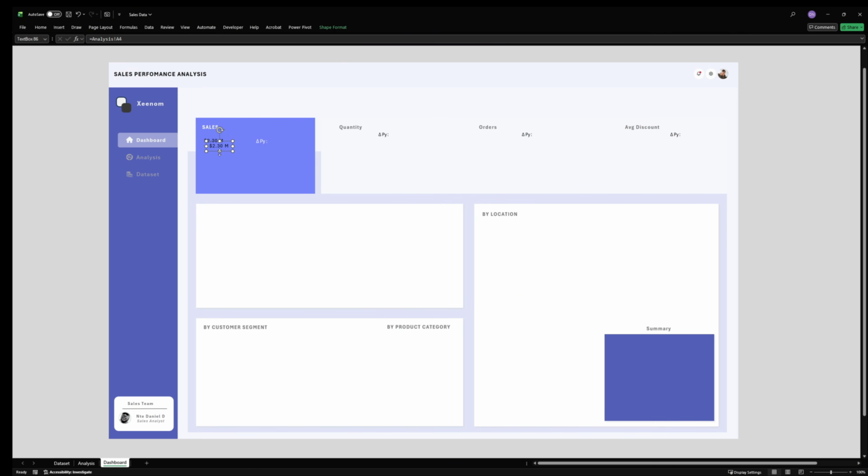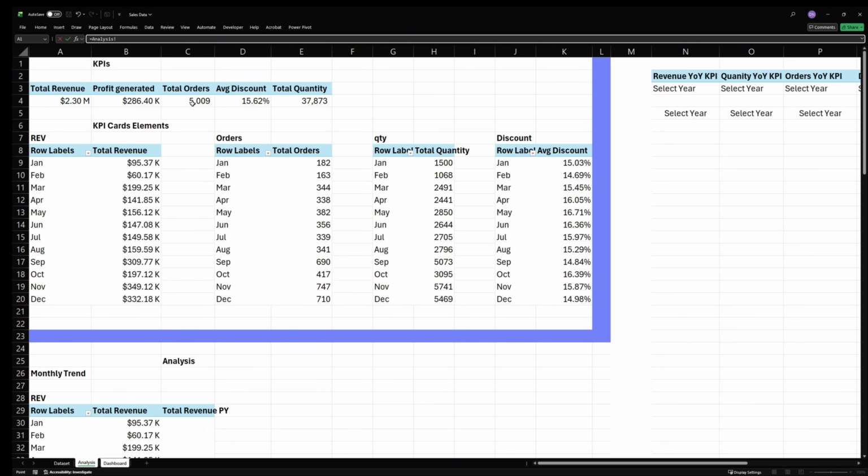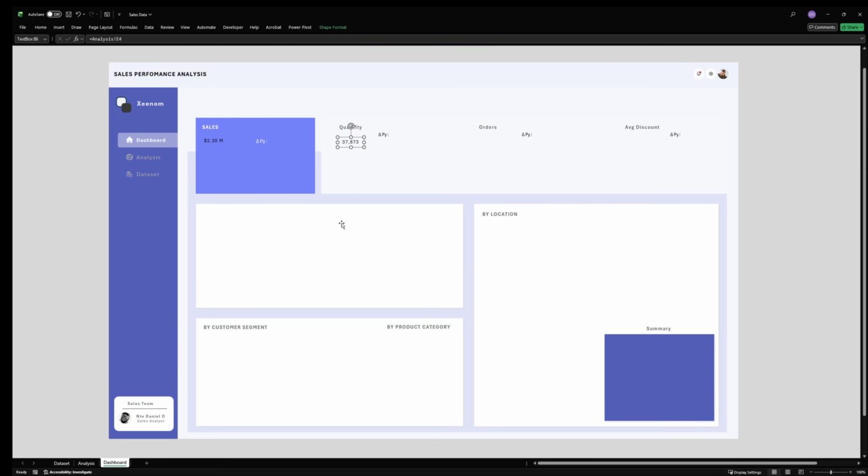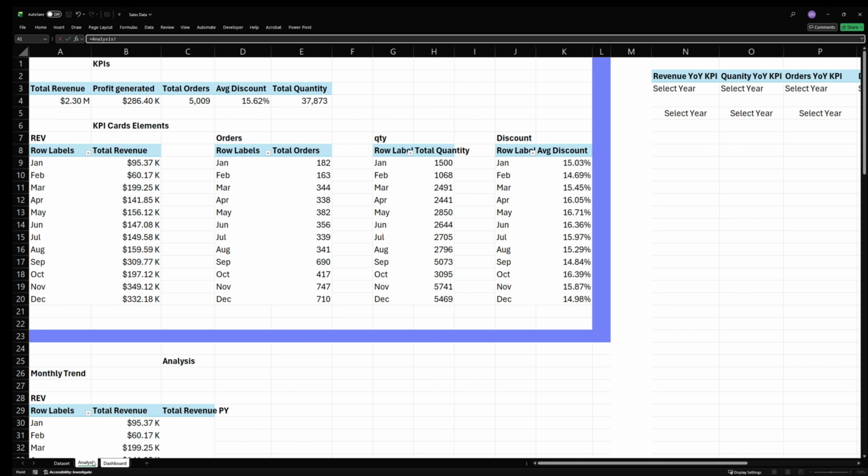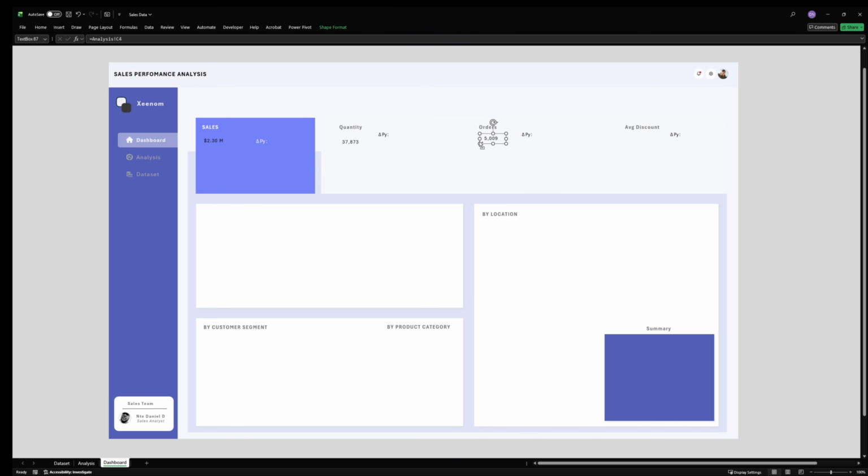I'll duplicate. I'll put it here. I'll come here again and reference the next one. We'll be referencing not profit, we'll be referencing total orders. Or I think mine I used quantity next. Ctrl+C, Ctrl+V. I'll duplicate this again. I'll come right here and reference the total orders, then Ctrl+C, Ctrl+V. I'll have this right here.